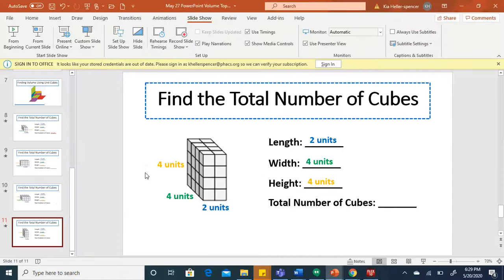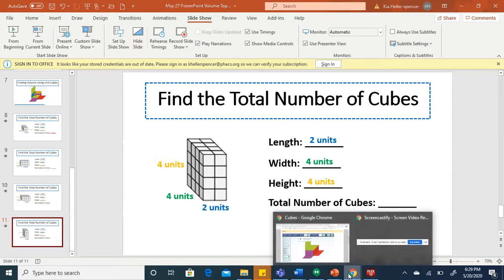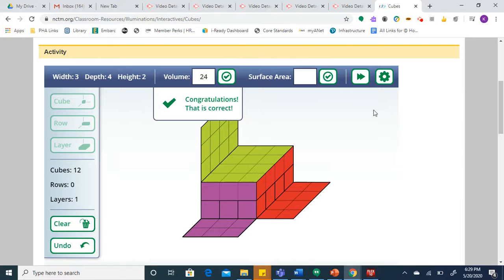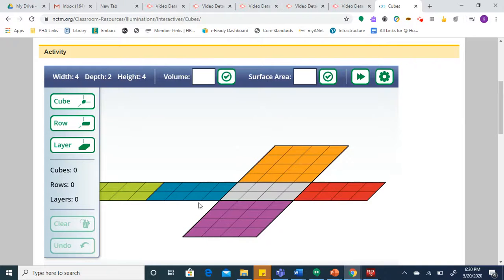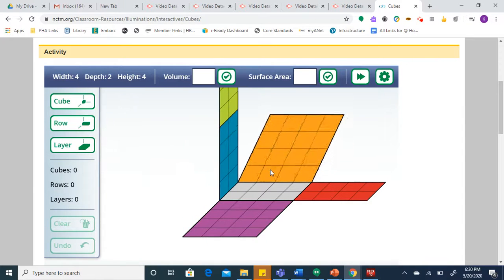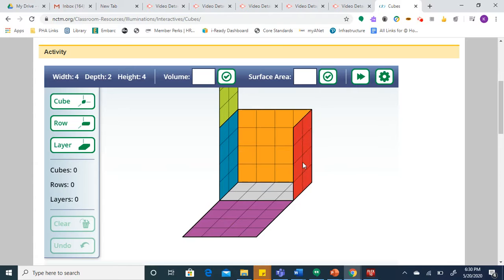We're going to use the simulator to find out how many total cubes are needed to create this rectangular prism. Remember, go up here to the customized wheel tool in order to create the rectangular prism you're looking for. The width is 4 units, the length is 2 units, and the height is 4 units. So I've created my dimensions and I'm pressing OK. I'm going to fold up my sides. If you fold up too many sides, that's okay. Just click the side again and it'll go back down.